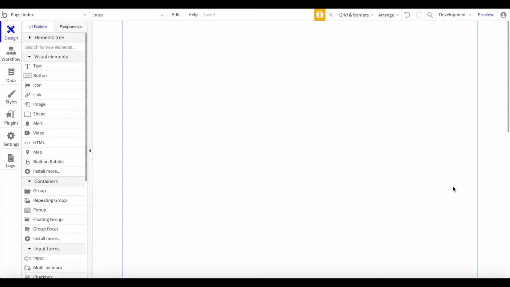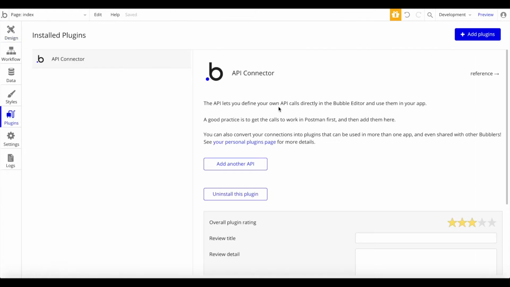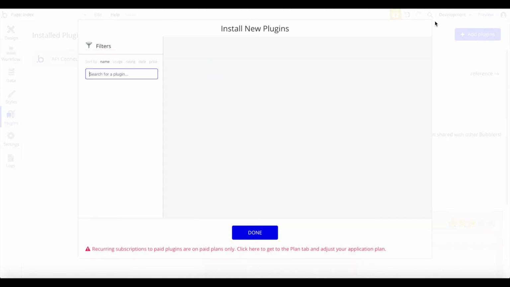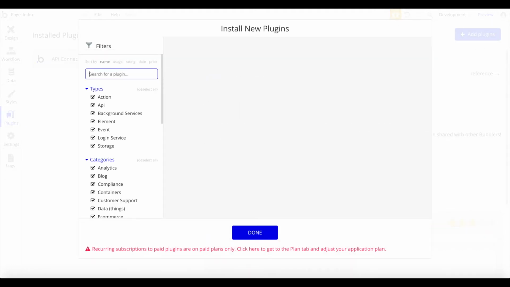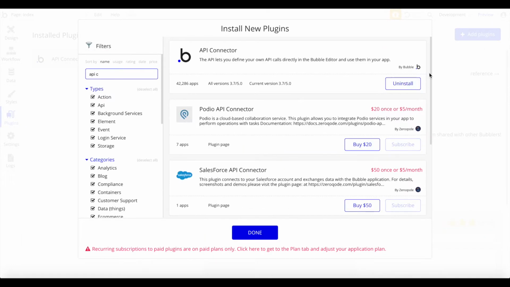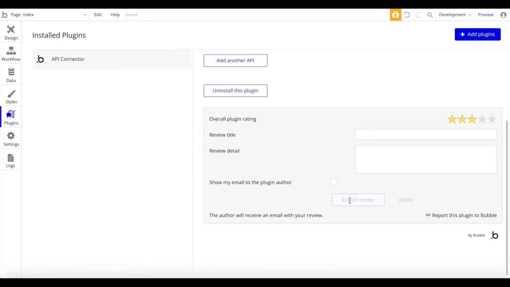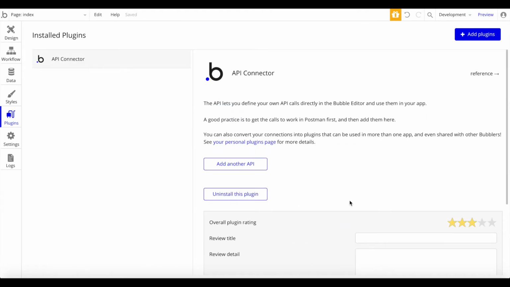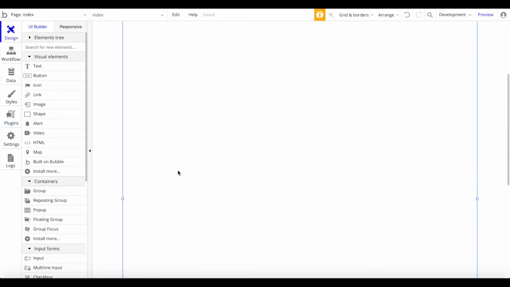I called it Flight Search Nocode HQ, and after creating your app, you'll be brought into the editor, which will look something like this. The first thing I want to do is go to plugins, click on add plugins, search for API Connector and install this plugin here, and it will look something like this. And before I go ahead connecting the API, I want to start building the design of our app.